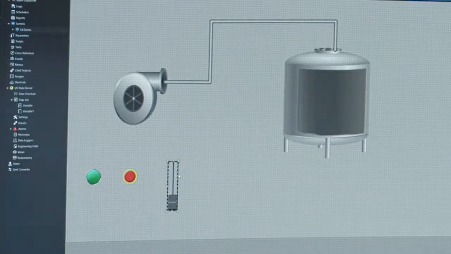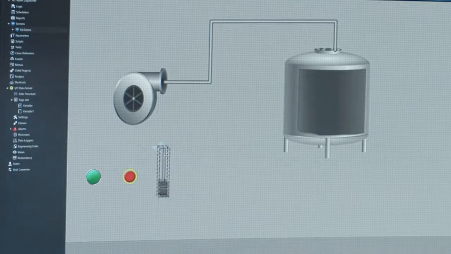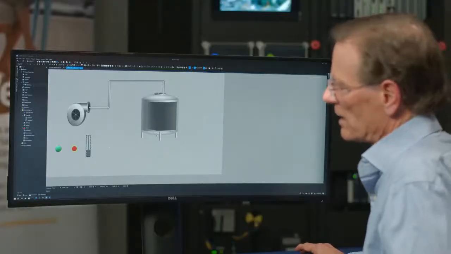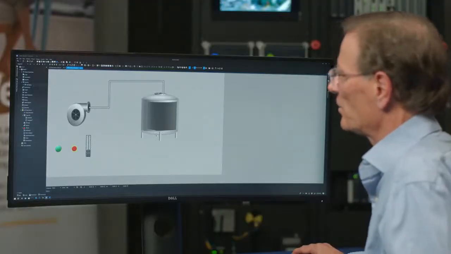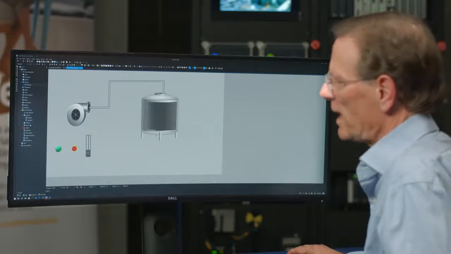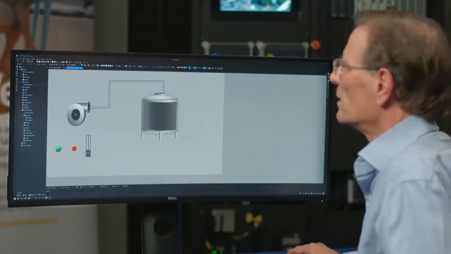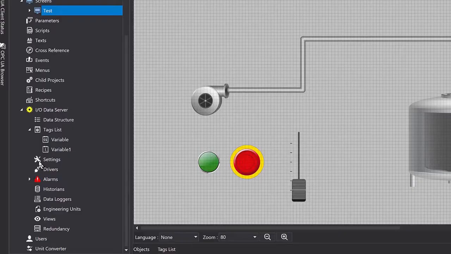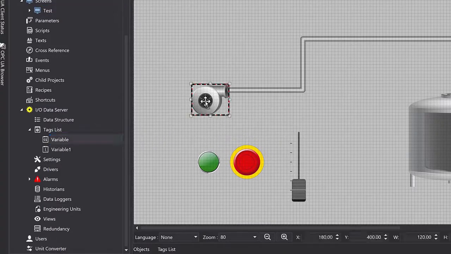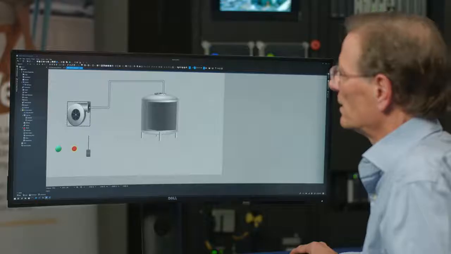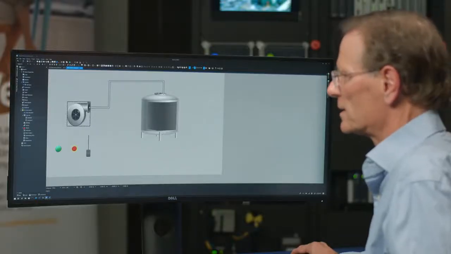So here I have the basic screen. And that's a good representation of a relatively simple application in the plant. But now I've got to tie this screen to the tags that I created earlier. So I'm going back to my tag list, and variable number one, if you remember, that was a Boolean. I'm going to take that Boolean and just drag it and put it inside of the pump here. And so now this particular variable is tied to that pump.